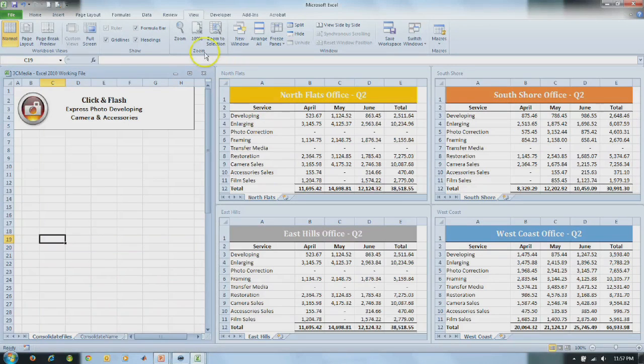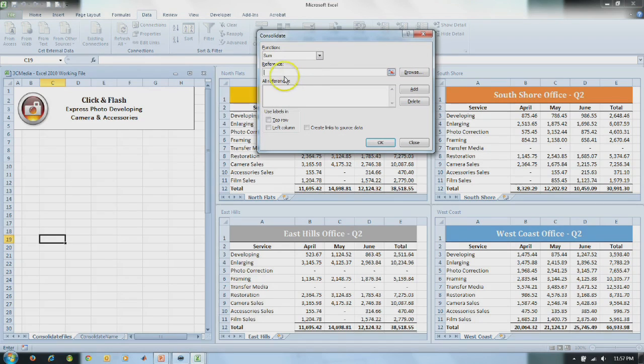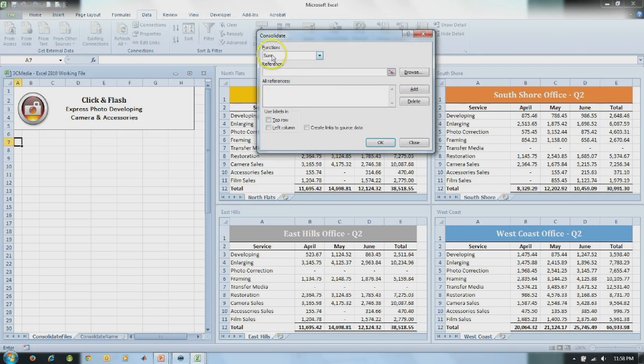So the first thing I want to do is click on Data, Consolidate. Before I do that, I do want to put my cursor where I want to start the Consolidate in my master file. Right now the function is sum, which means add up all of the data that I'm going to tell you to add up. I could count it, take an average, a max, a min, but I want to add it up. So we'll say sum.